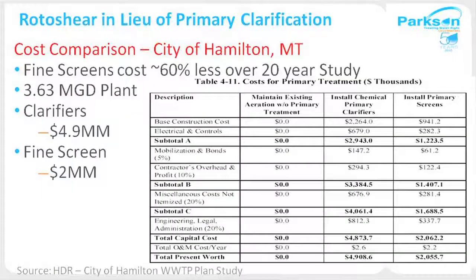Here is a study that was done by HDR for City of Hamilton in Montana. And here fine screens cost actually 60% less over a 20-year study than building primary clarifiers. Clarifiers would cost about $5 million, and if you had fine screens instead, you would only spend $2 million for capital cost and also for operating them.